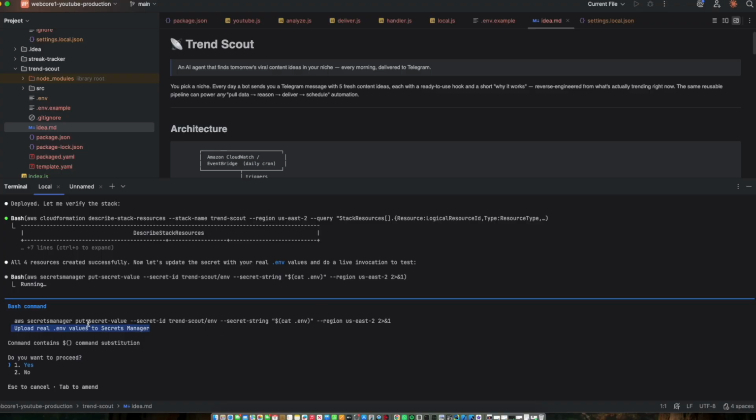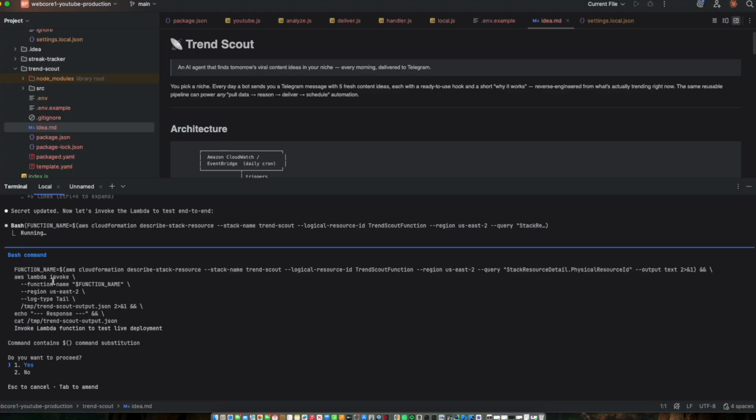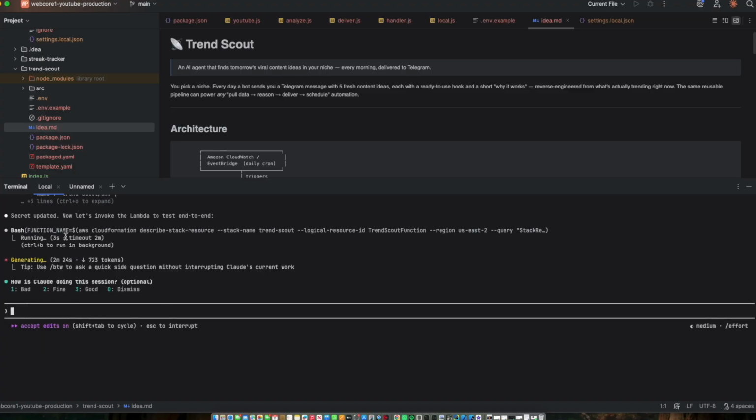So this one command will put the secrets in the vault directly through the CLI. I think it's safe enough to transfer the environment variables directly using the AWS CLI, so I will approve that right here. And now it's going to invoke the Lambda function to test out the entire implementation. It's going to add the function name, the region where it's running, and save the output. Let's see how it goes. From this command, I should receive a message in my Telegram.